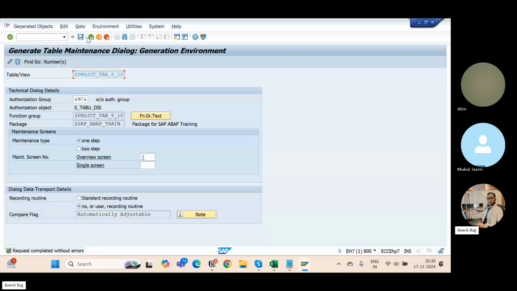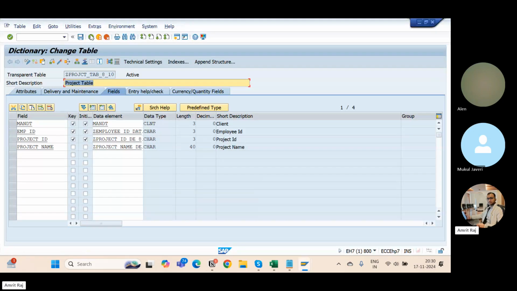So if you go and see the table, what you are going to see is that we will always be creating only the transparent table. Okay, is this thing clear?